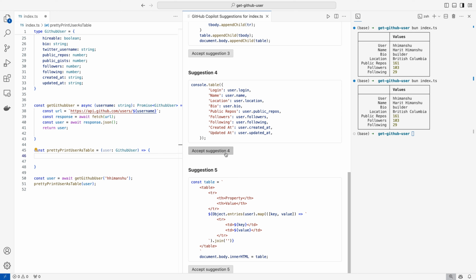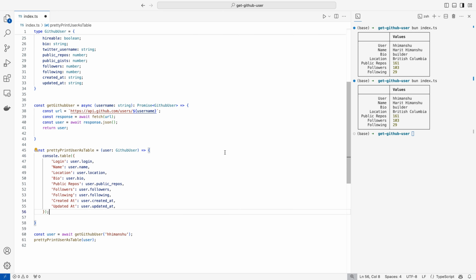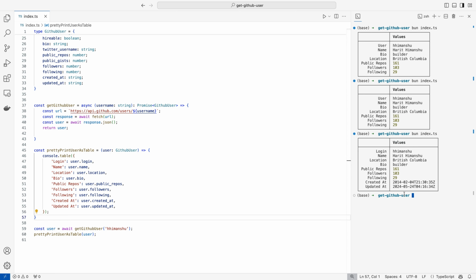So we are going to take the fourth suggestion. I want to show you that when I accept the suggestion, it goes in the right location inside this function and not elsewhere. And just to make sure that everything works, we go back to the code and run it again. And everything works. So instead of giving these attributes, it gave a few more attributes, that is, created at and updated at.